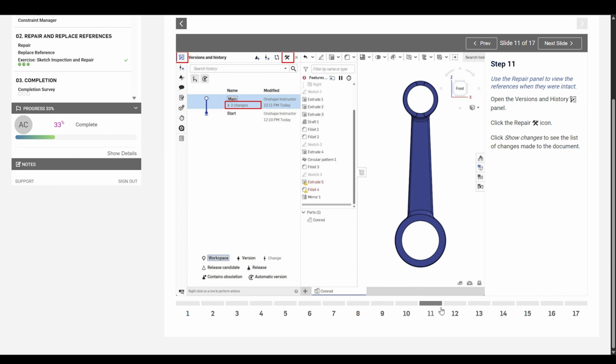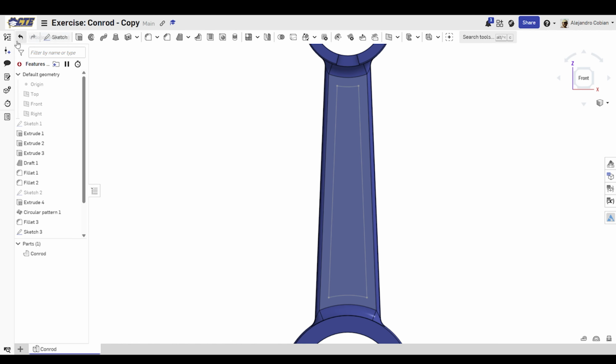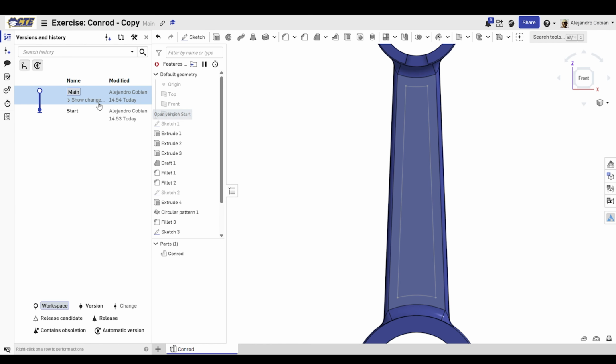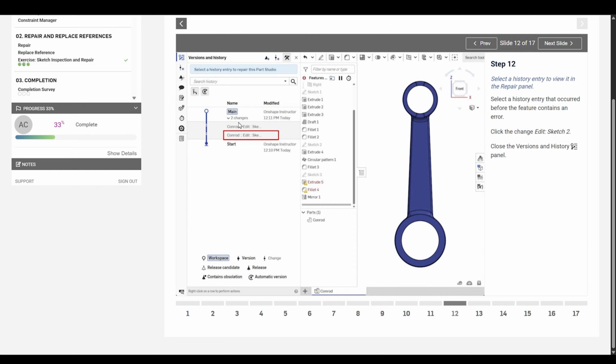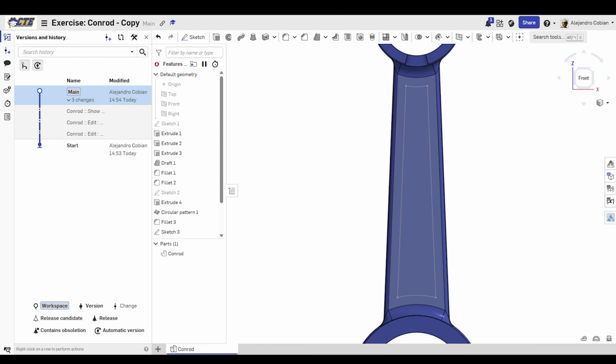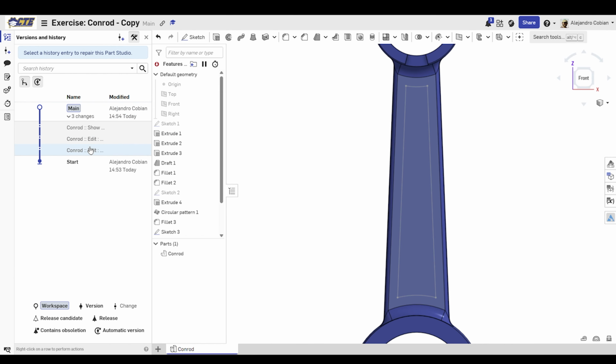So now for step 11, we're going to go to our history tab. So click on history, show changes. So it's showing 2 changes right here. But what we want to do is edit whatever we did on sketch number 2. So you have to make sure you click on repair. And we're working on the one that says sketch 2, which would be this one.